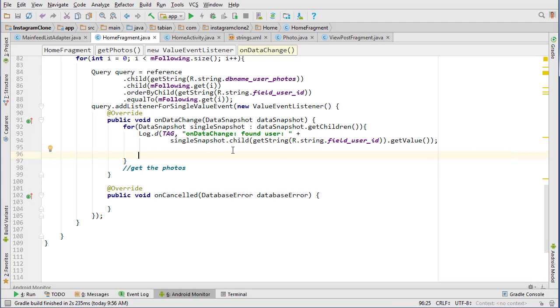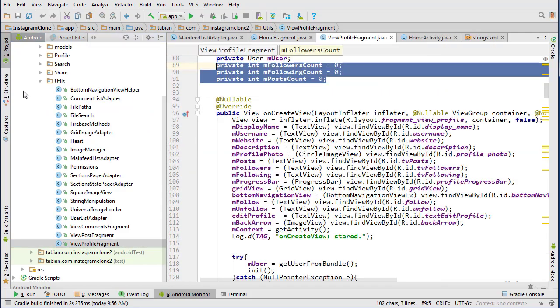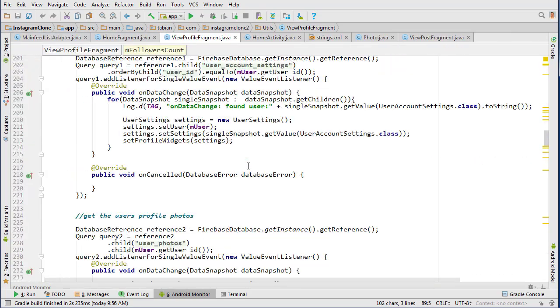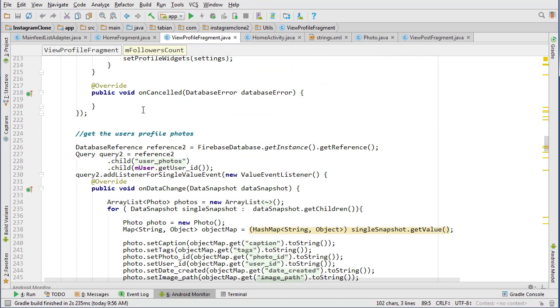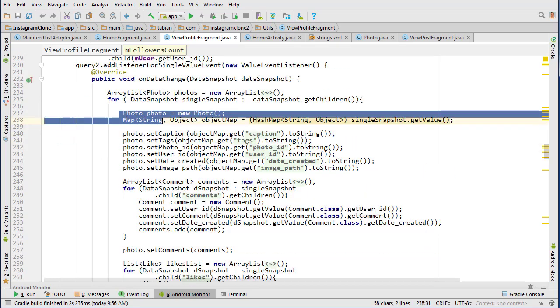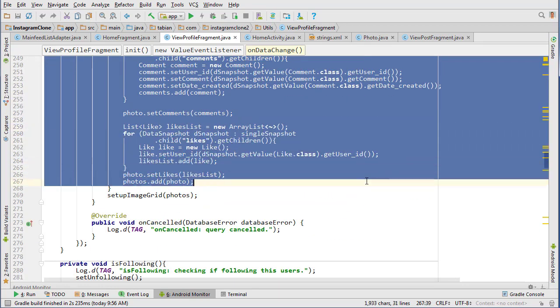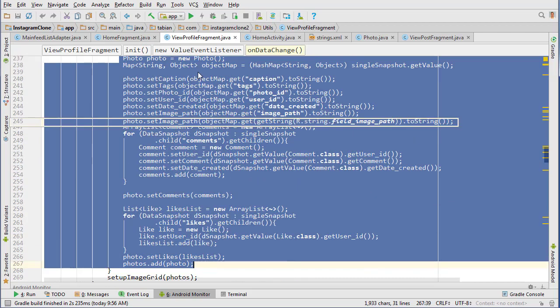And then inside here we are going to need to get those photos and then add them to our photos list. So I think we've done this in another class. Yeah, I'm pretty sure we've done this in like view profile fragment. So we scroll down here. So this loop here is basically what we're after. Well, what's inside this loop anyway. We're getting the photo, getting the comments, getting the likes, and then adding them. So let's copy all that stuff.